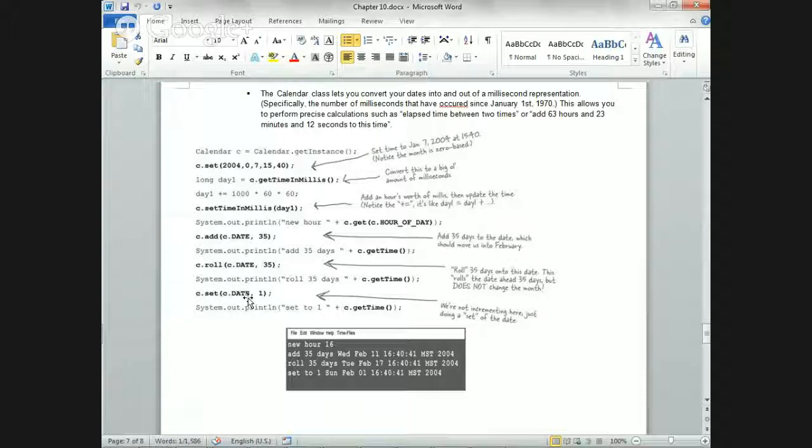And over here, set date 1. We're not incrementing, we're just setting the date. So over here, we just set it to February 1st. It used to be February 17th. Okay? Cool? That's it.